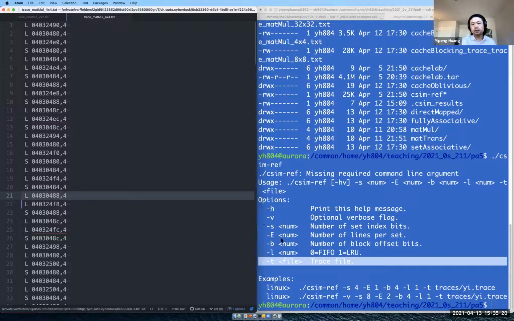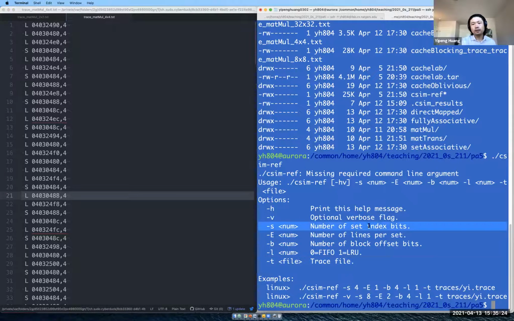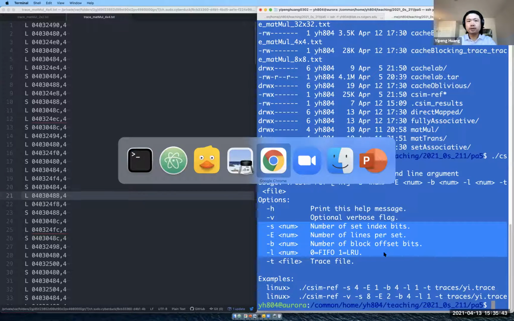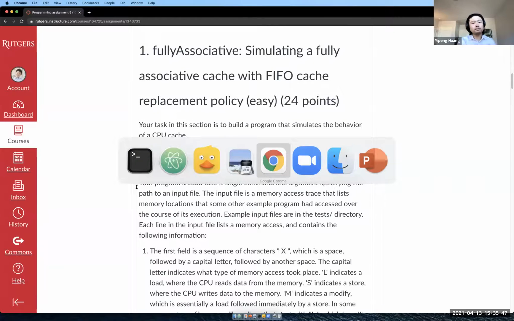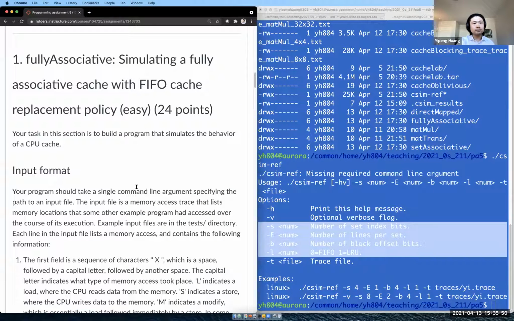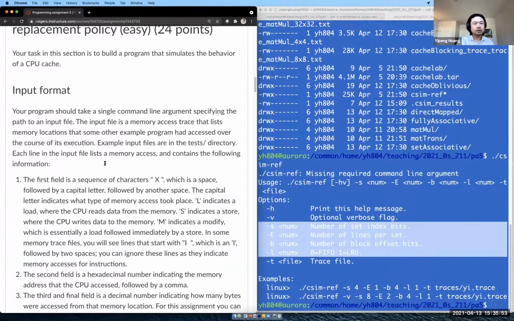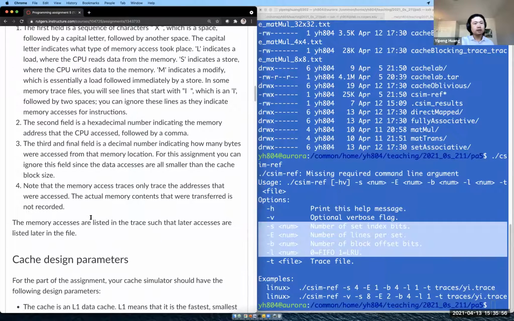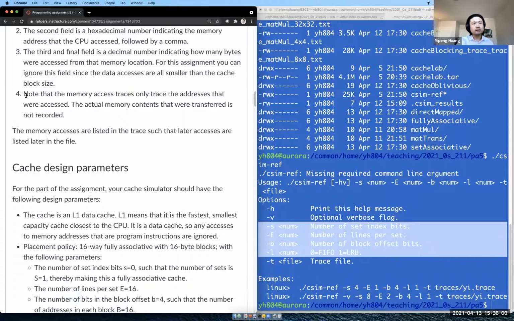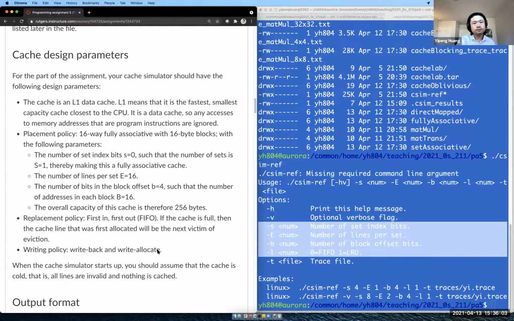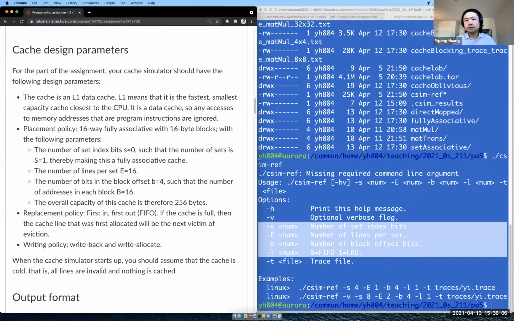There's a bunch of options that you should use to control it. Most of the options relate to what size of cache it's simulating. I'll give a demonstration of using csimref right now. For that, we need to know exactly what type of cache we're simulating in this first part. If you read through the programming assignment description, I've given a discussion about what the input files look like, and your task is to simulate a cache that has these parameters. So we'll input those parameters to csimref.